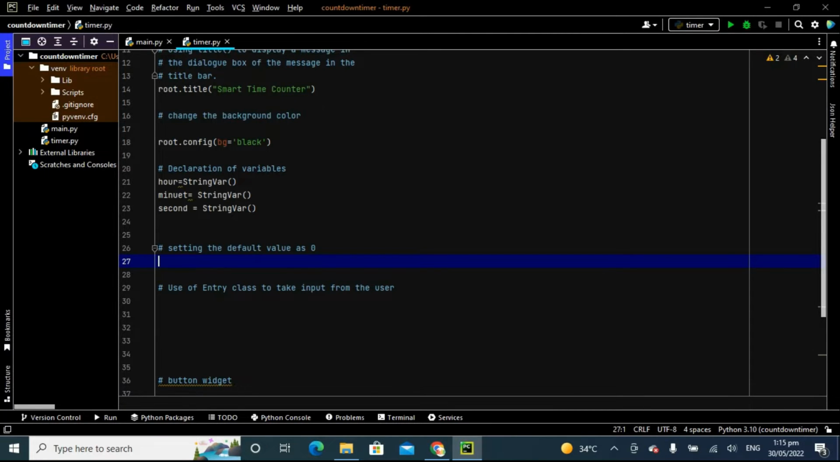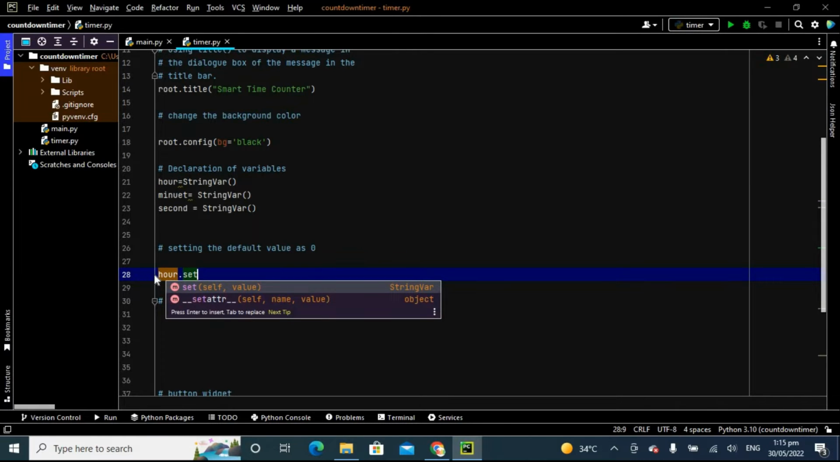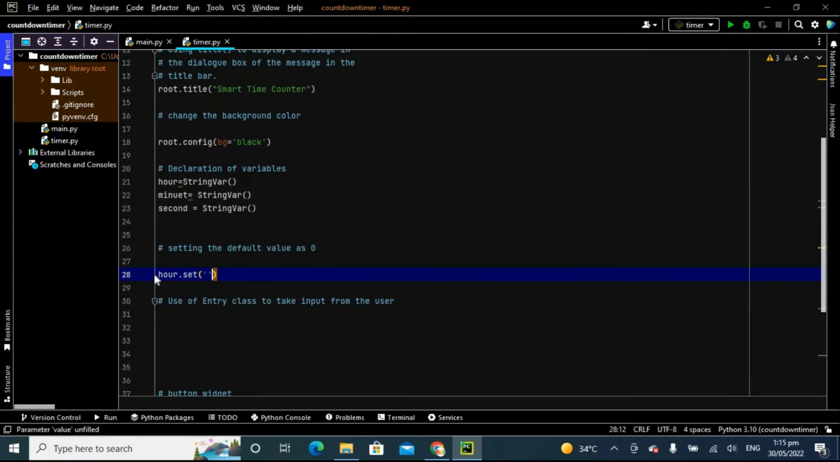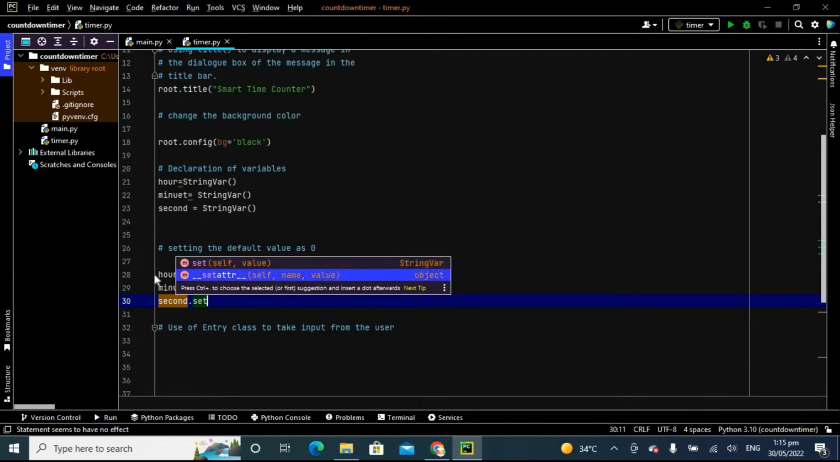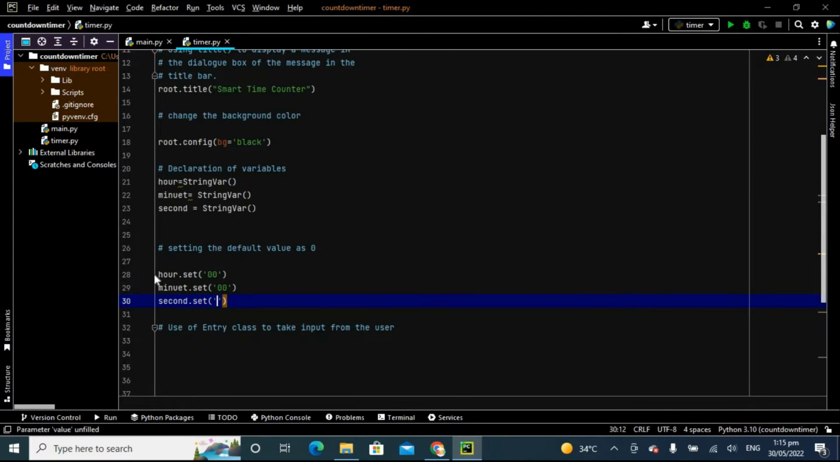Right? So in this step we are going to assign these variables the default value, which is 0. For that, hour.set("00"), same for minute.set("00"), and second.set("00").